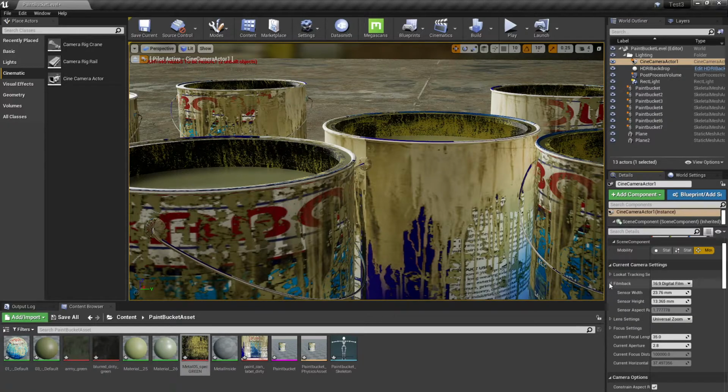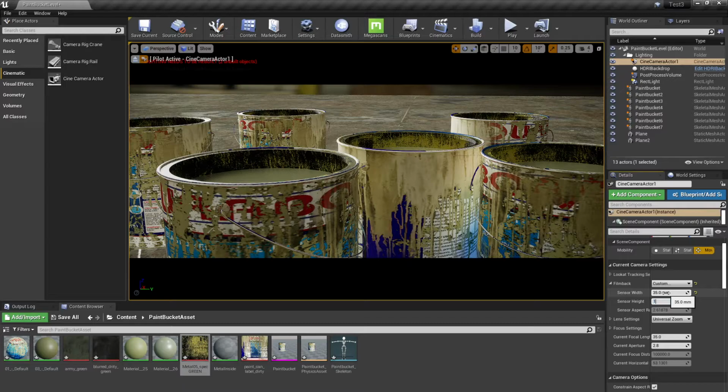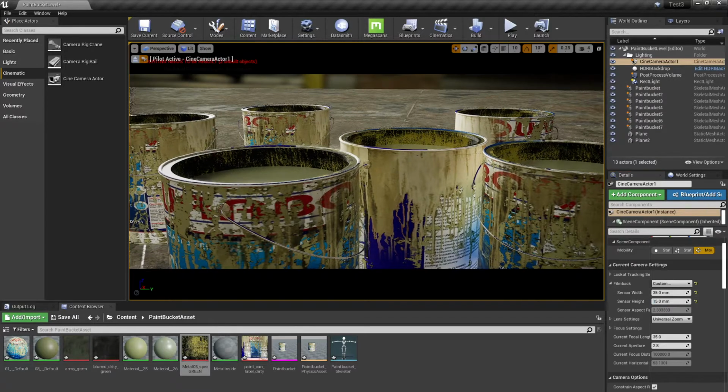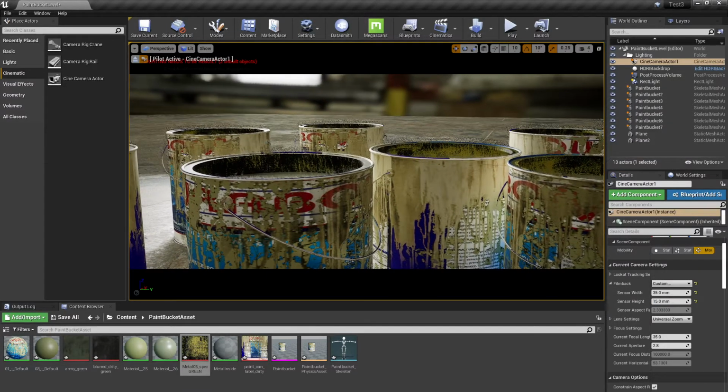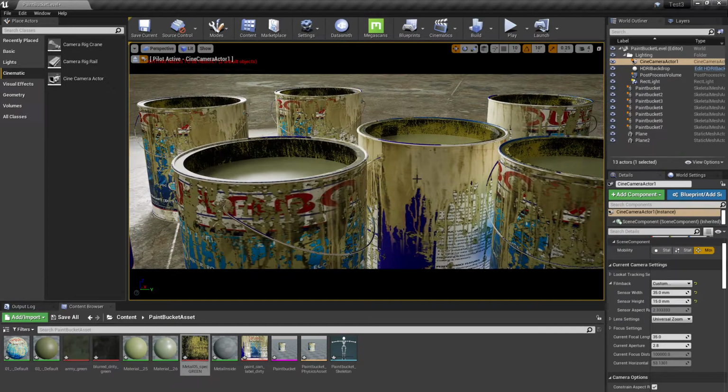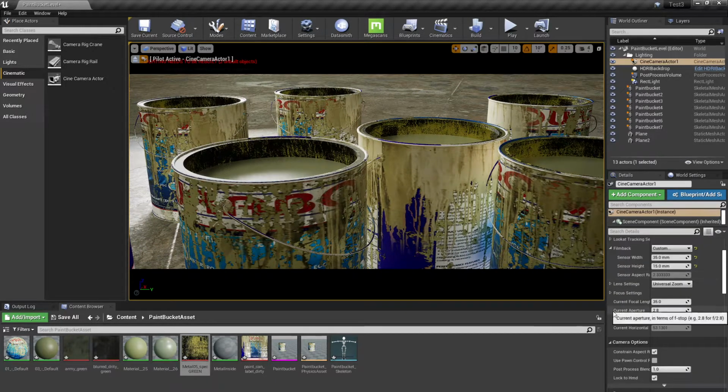Let's look at some settings for it. So anamorphic, I've figured out, is 35 sensor width by 15. There we go. Cool.